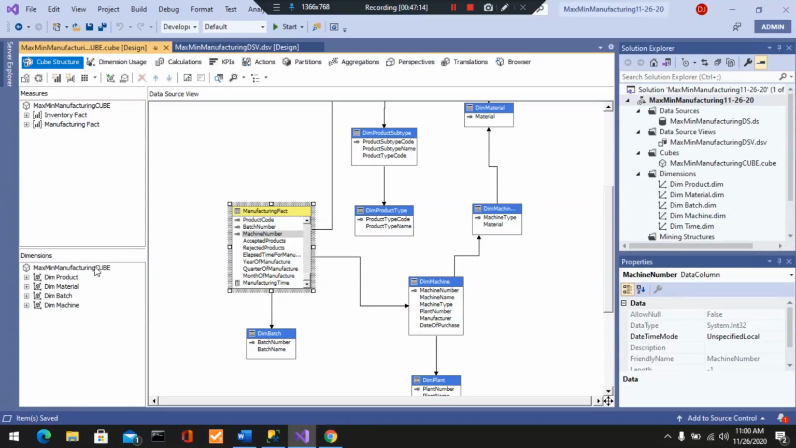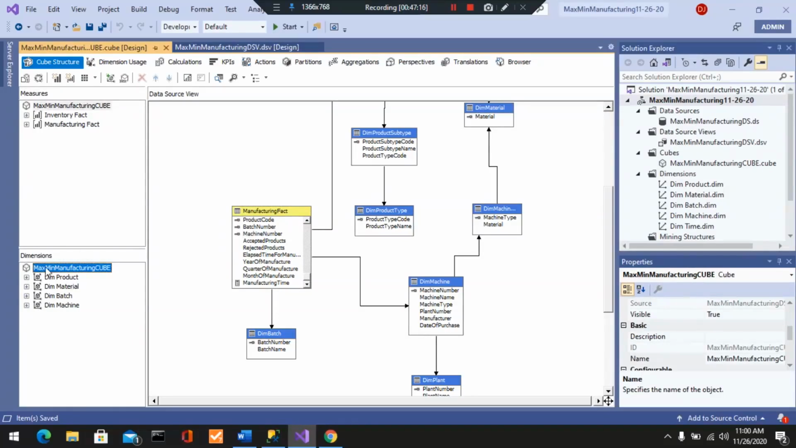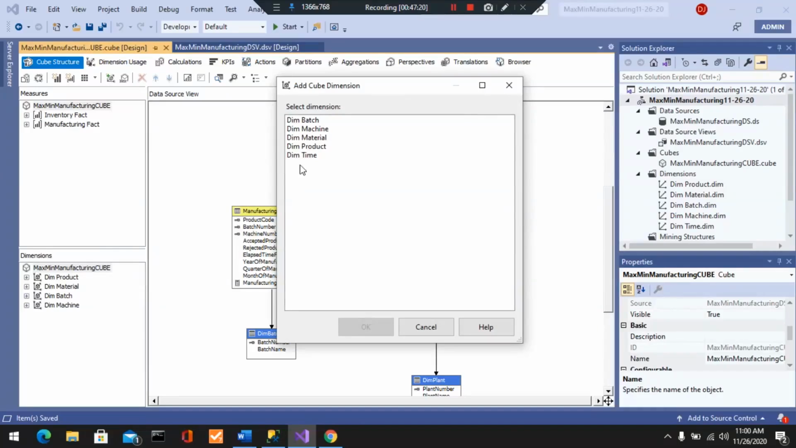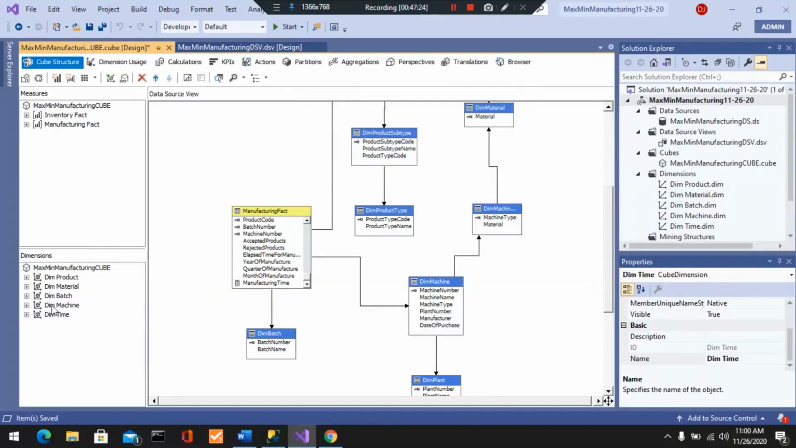So let's right click on the cube box here, MaxMinManufacturing cube, add a dimension. There it is. We're going to add dim time. And now we have it over here. Okay, we have it. And if we scroll down, we'll see that our attributes are there, and we know that the hierarchy is created. So this is done.